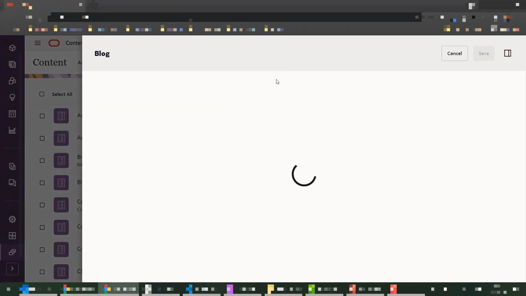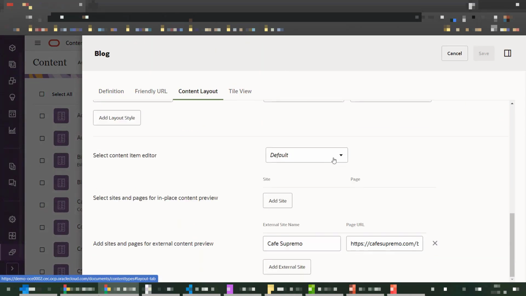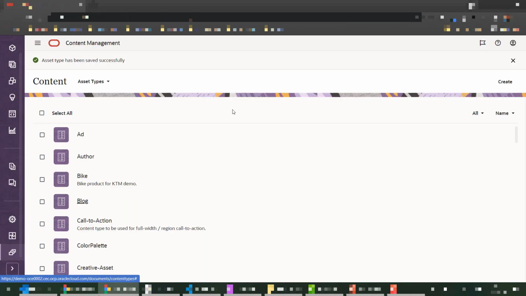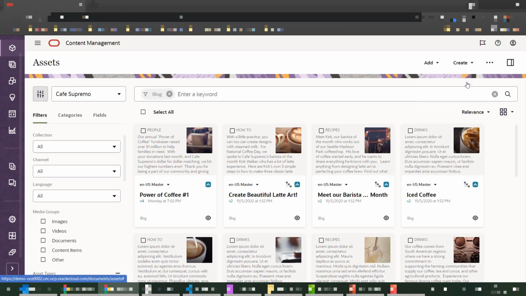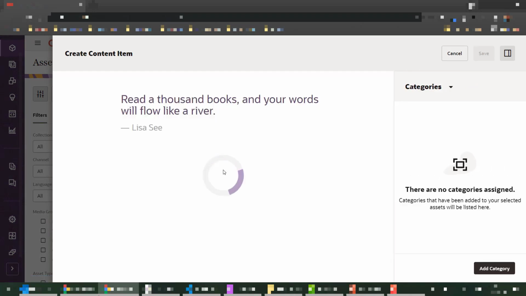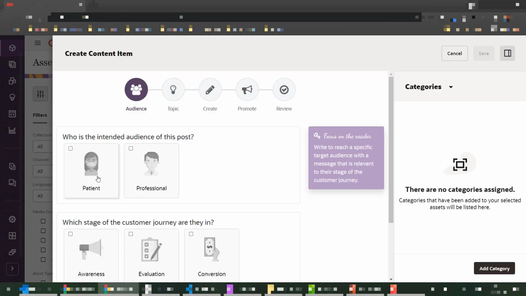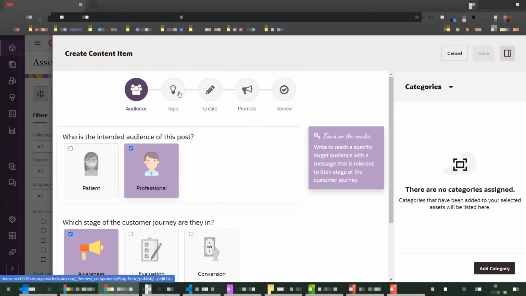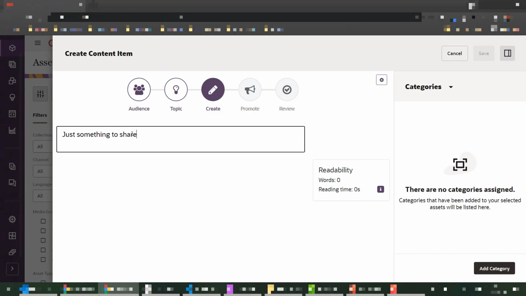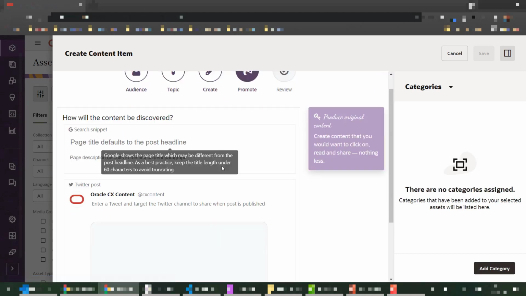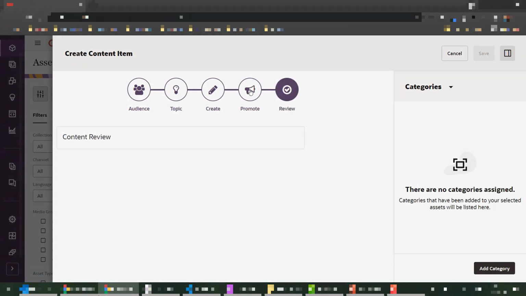Alternatively, what we could do is we could replace the overall creation experience by simply switching over to a form editor like this blog form that we've added. Again, once we save and try to create a new blog from the assets panel, we'll instead get a new experience now for creating that blog in the form of a wizard. And we can select the persona, the stage of the journey, the topic we want to add, and also, of course, add, for example, some text in the headline, like, I don't know, just something to share. We can, of course, preview how that will look on social media if we post it, and then review the overall post.